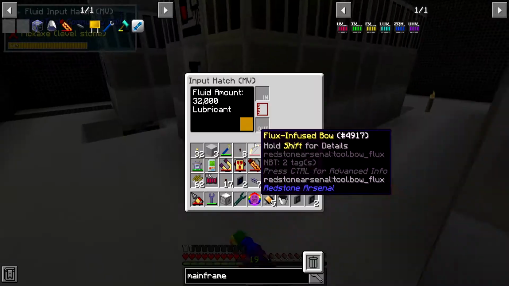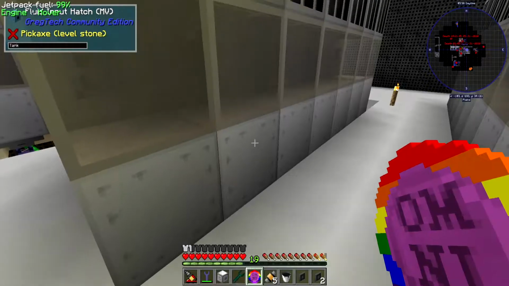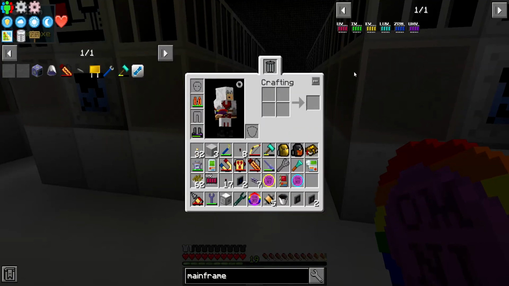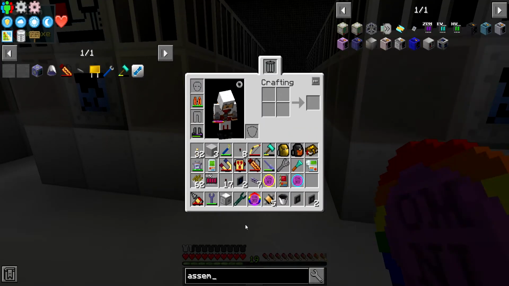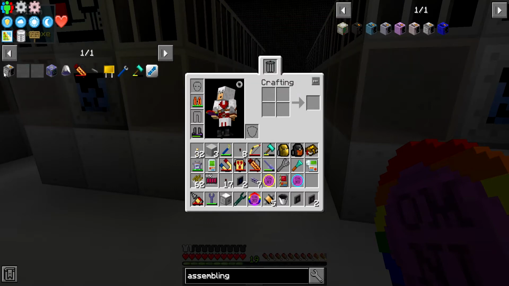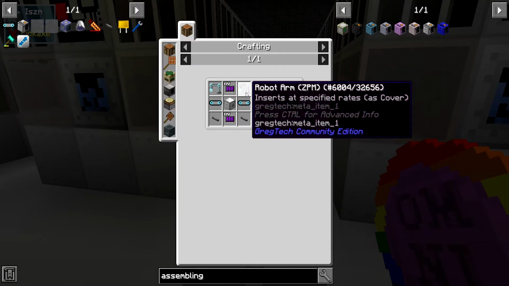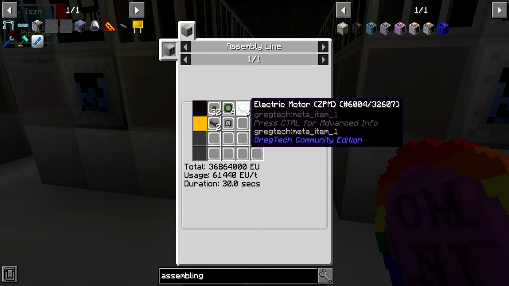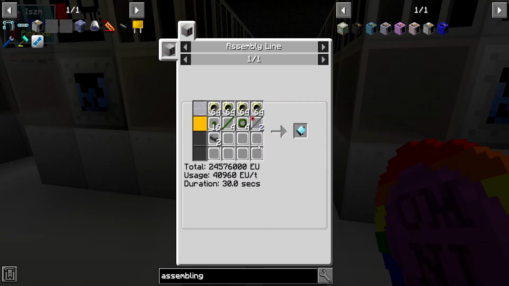And no? Okay, here it is, yeah. So I already have one set up. So let's go back to the assembling machine for ZPM. And we'll bookmark these boys. So ZPM motor.